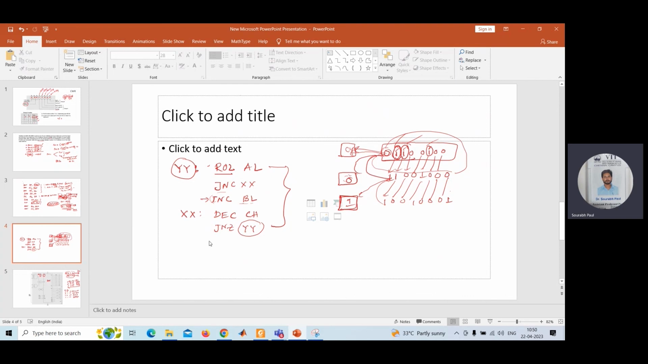So now you have the value in the BL register. What you have to do? Move that value into AL, comma BL. Now what you need to do? You need to show it in port C.